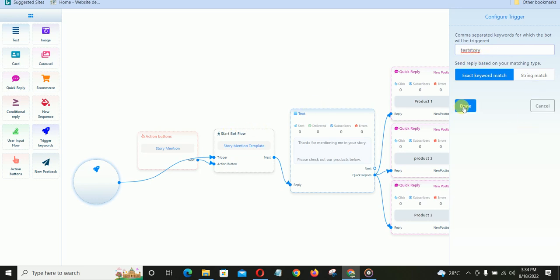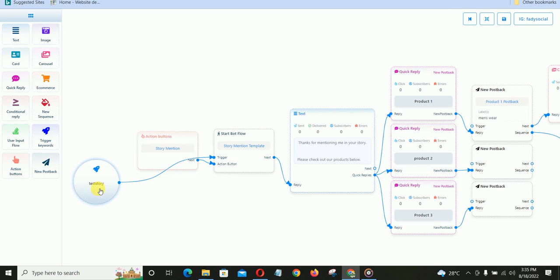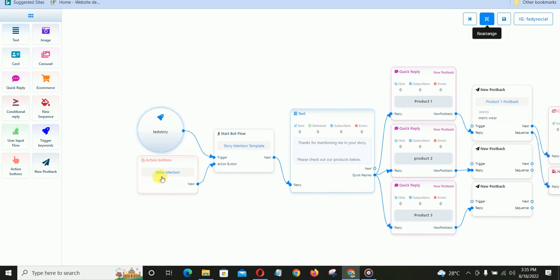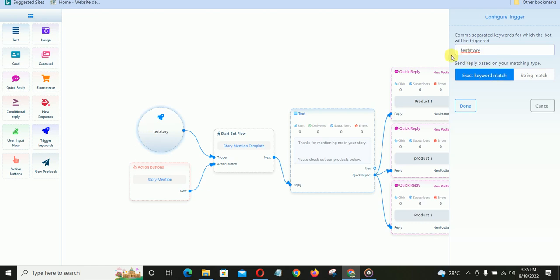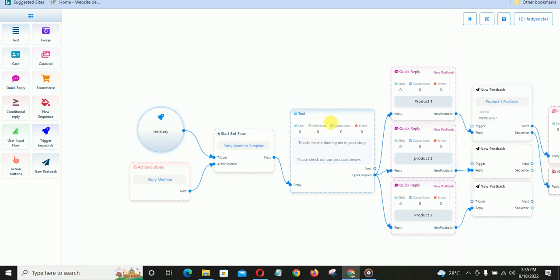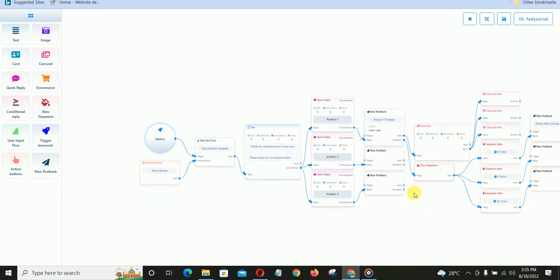You now click done. So you go to the Instagram account that you created this thing for. You log out of the Instagram account. You now log in to another Instagram account to test the flow. You now send this keyword to the DM of the Instagram account. So this flow will come up and you'll be able to test it and see how it works.